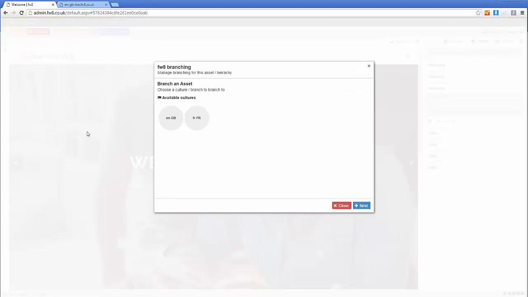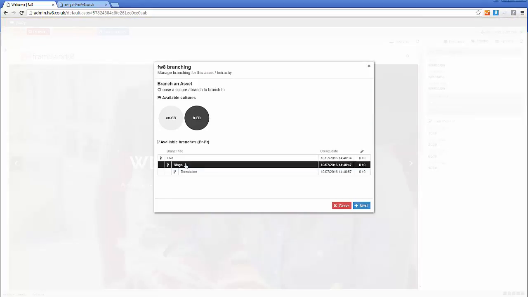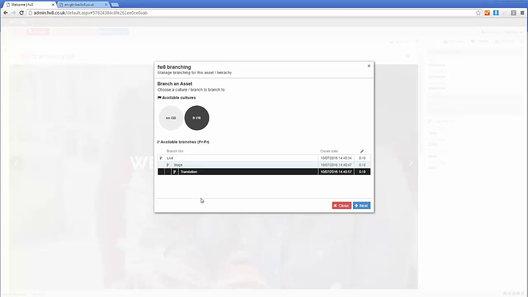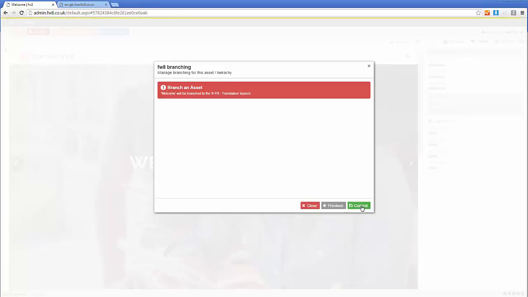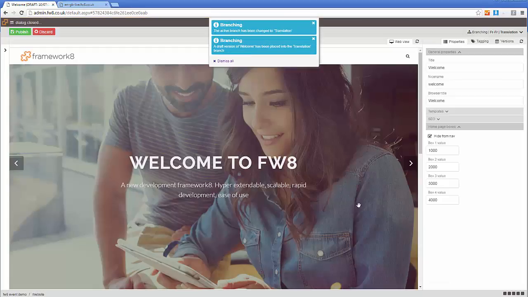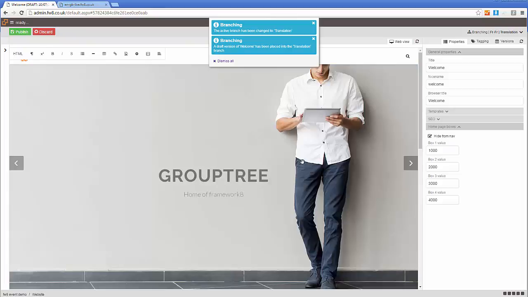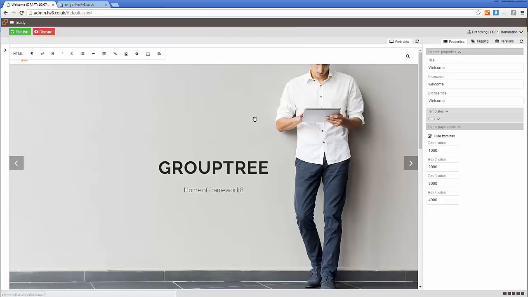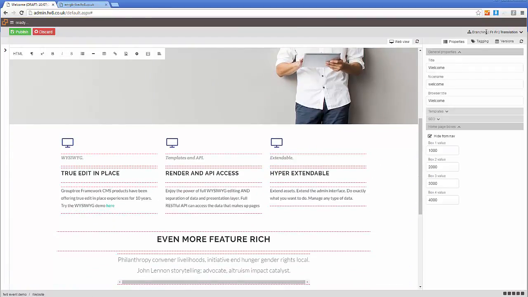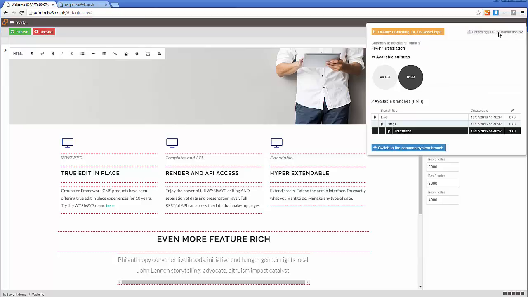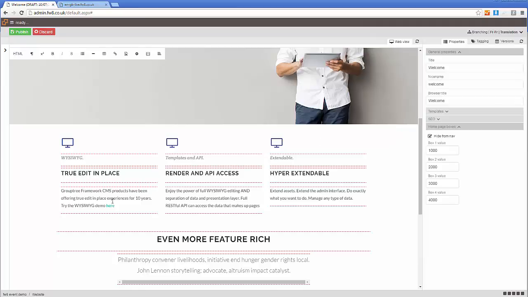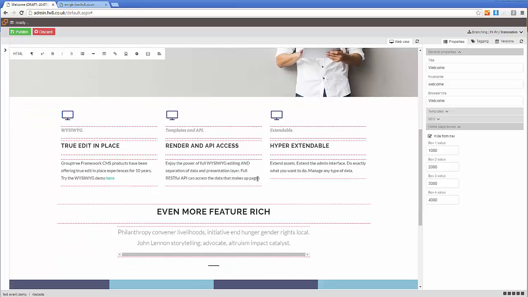So I hit branch, and we've now got in our selector French site, and I'm going to choose to branch this to translation. No options needed. I'm going to commit that, and it branches to translation, and we see on the top right hand side here, we see we're in the translation branch now as it's taken us here. So I'm working in the translation branch now, so I can actually start translating the text here.